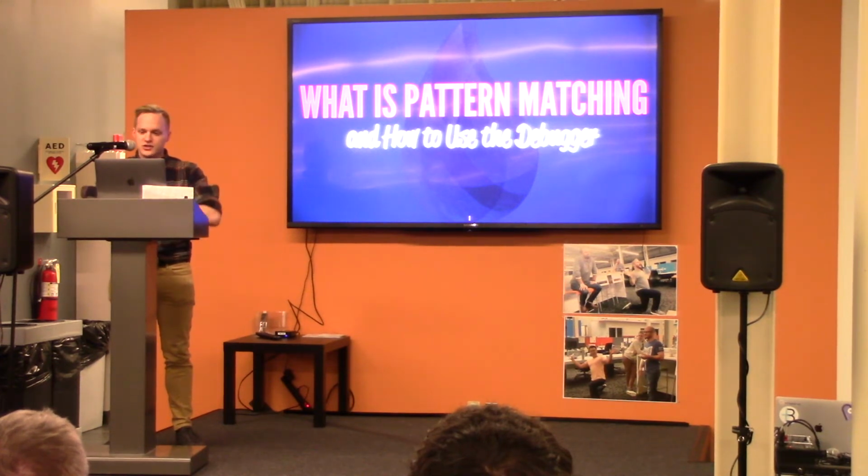So pattern matching, and then we'll go a little bit over the debugger. That part's going to be a little bit live, just because otherwise it's not very fun, and also because I haven't touched this talk in a month, and I never really got the debugger part done.